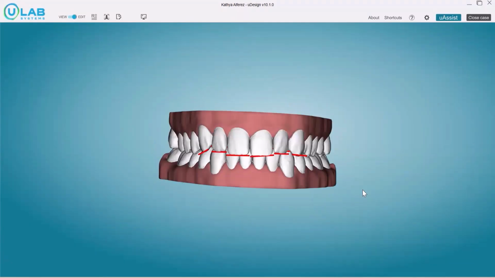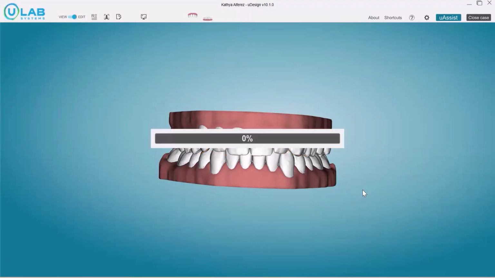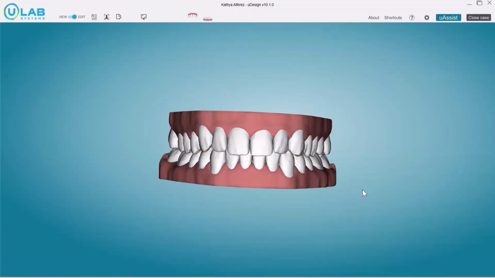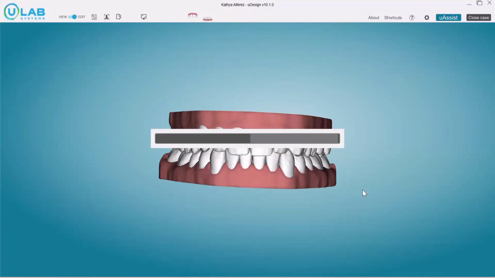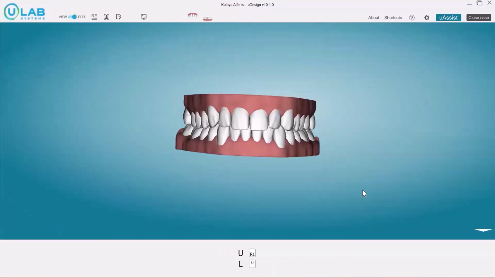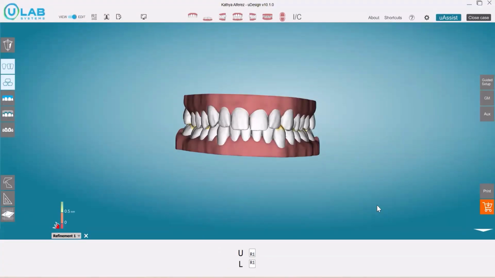Note, if you close out of the case at any point throughout the segmentation process, the new refinement scan will not be saved. Once you have reached the treatment planning screen, you are ready to treatment plan your refinement.